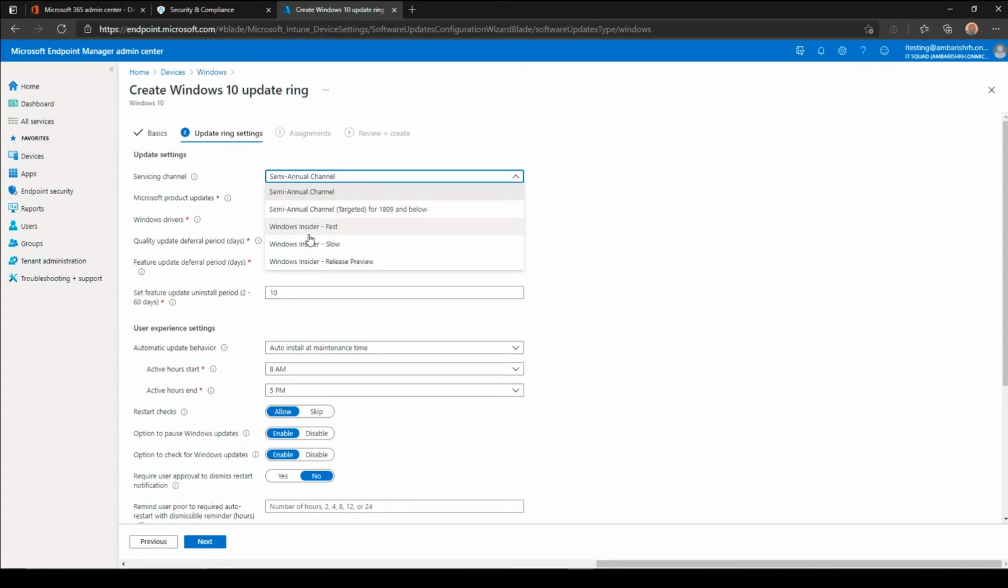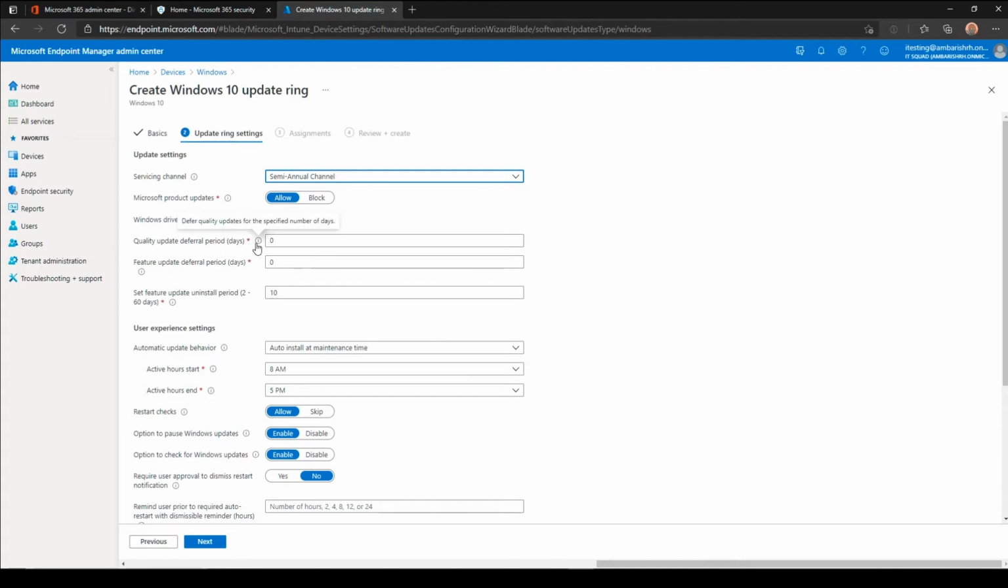Insider is when you want to have an early release before it is available to public. You can test out things. You can even use an insider approach, but let's stick to semi-annual channels. Do you want Microsoft product updates? Allow. And drivers? Allow. This is where you defer your quality updates. So quality updates for a pilot, for example, or IT pilot, I don't need to defer it.